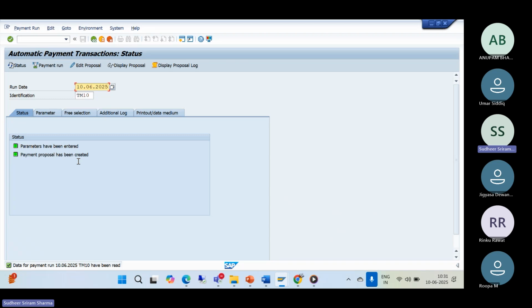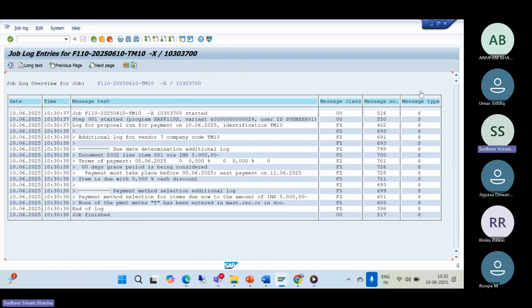So if you see here, what we are going to do is display the proposal. How to see the proposal? If you see the proposal here, you have to read it one by one.